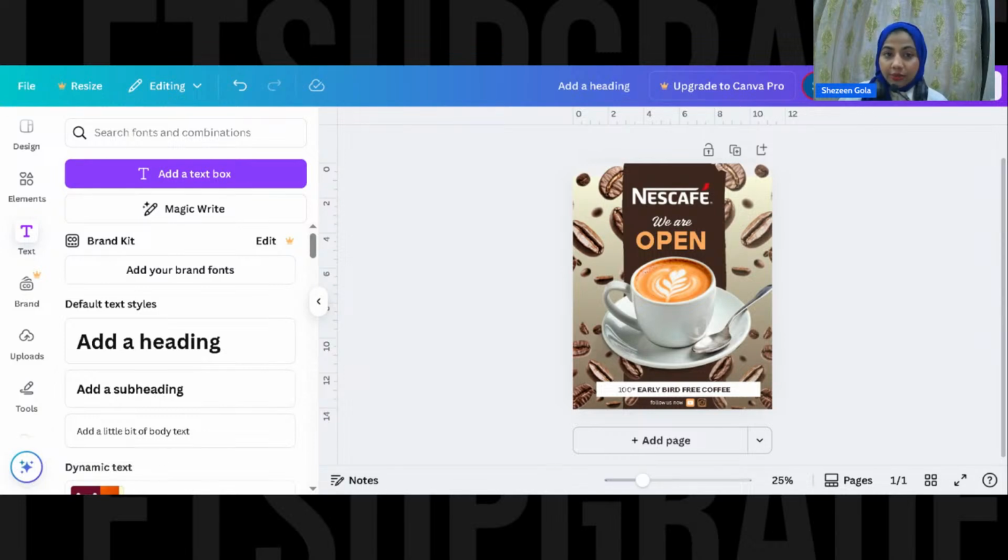So yeah, this was the artwork which we made. It's all ready to go and publish. We've created a cafe: Nescafe has opened a coffee shop, and the first 100 early birds get free coffee, and you can follow them. It's a very basic layout where we've used images and PNGs to make a nice artwork. So yeah, I will save it.